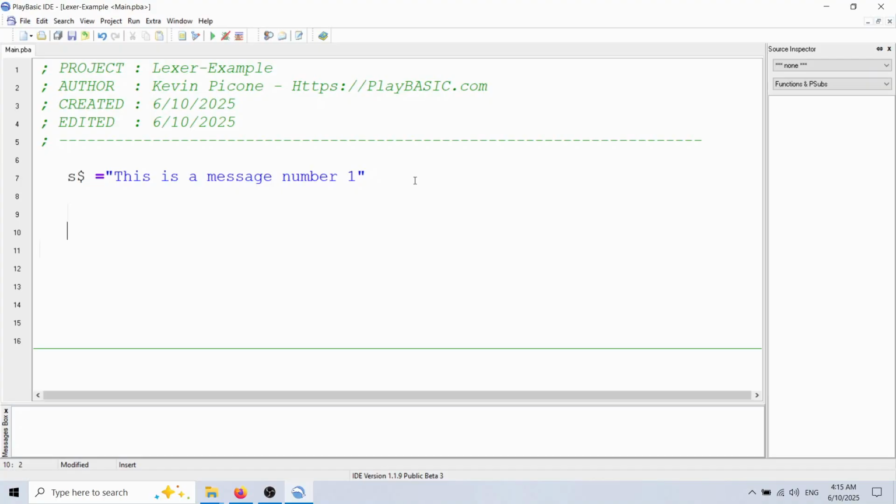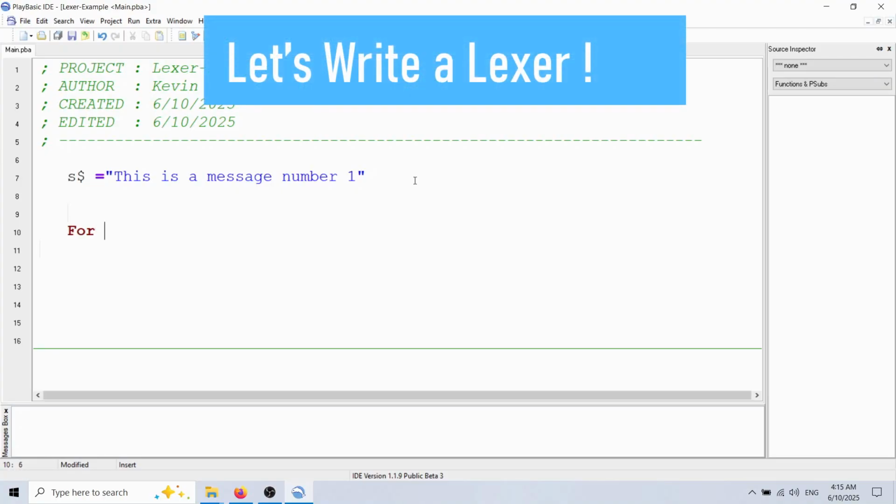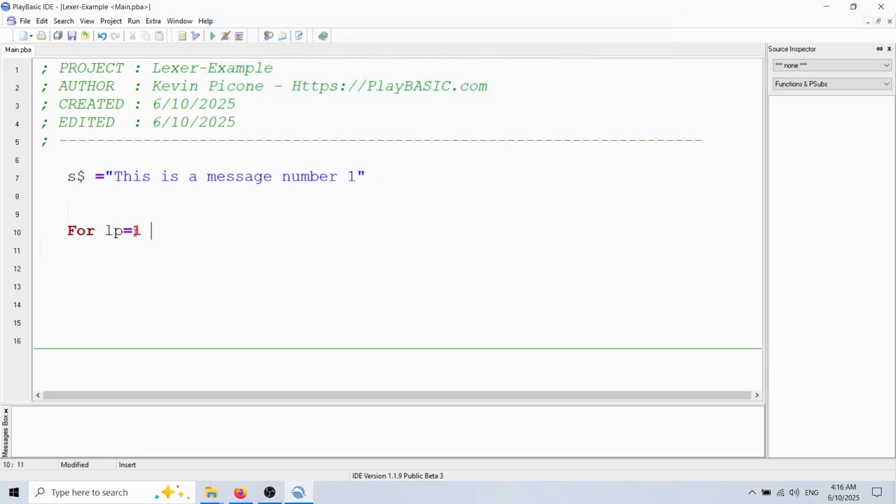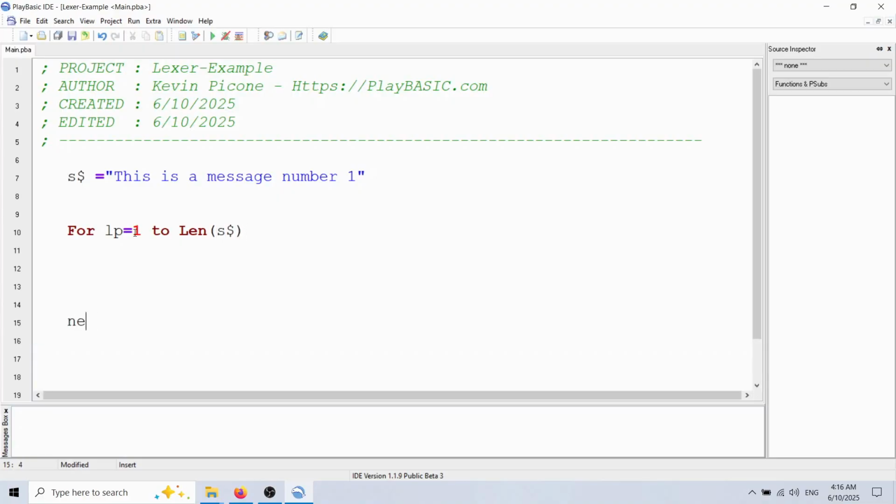Rather than talk about it, let's just do it. First, an off-the-cuff implementation. We're going to step through this string here, this variable s, from the first character to the length of s. So this is our outer loop. And as we step through, we'll read each character. We have a function in PlayBASIC for doing this very thing. Mid returns the character at this position.